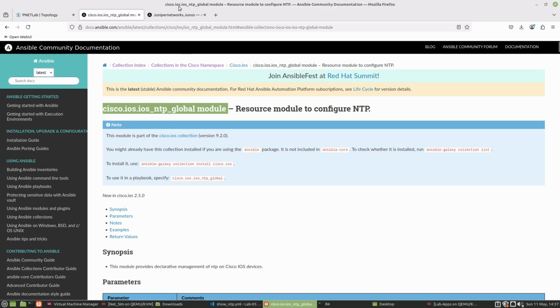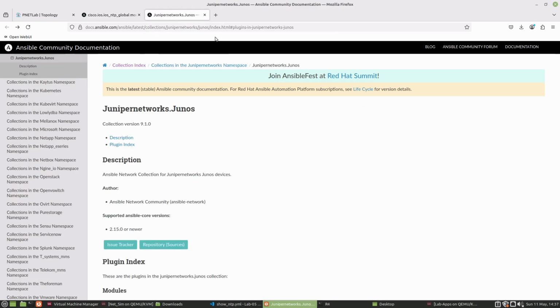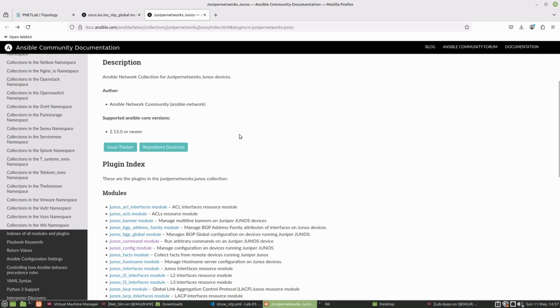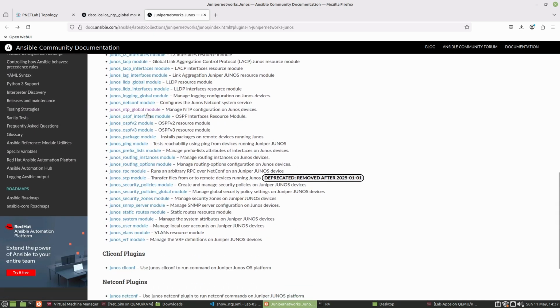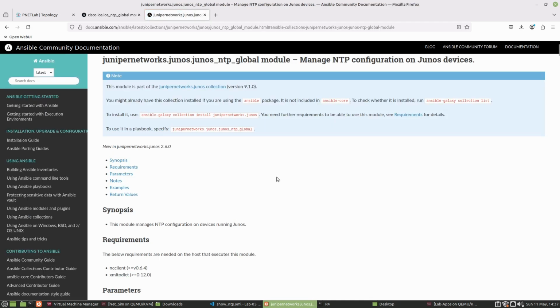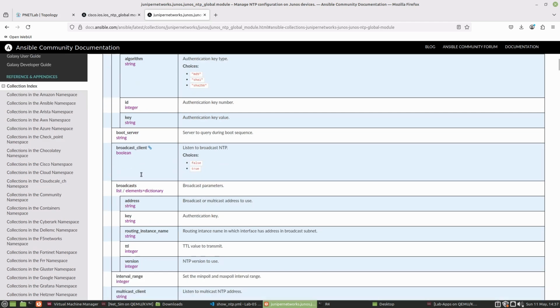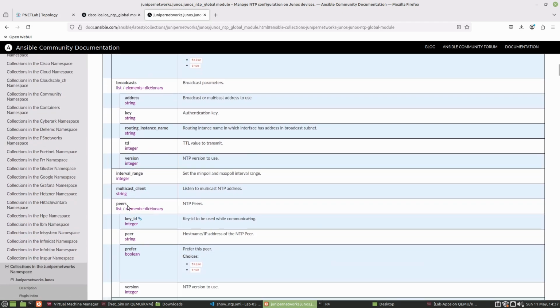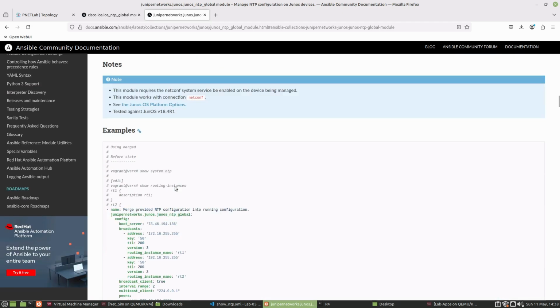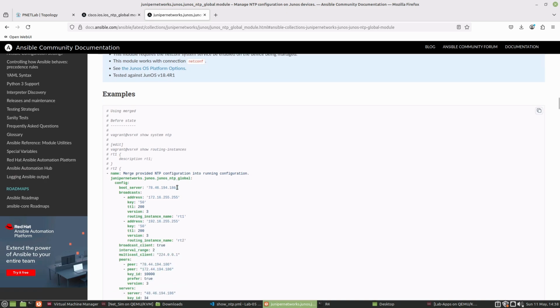Now if we go to Juniper's collection on Ansible, we will also see that they have an NTP global module, and it follows the exact same format. So you have your config command. If you scroll down a bit further, you have your peers command, and in the peers you can use a list. So that's great. And by the way, if ever you're on the Ansible documentation, if you scroll down, they always give you some basic examples of configurations that you can use.